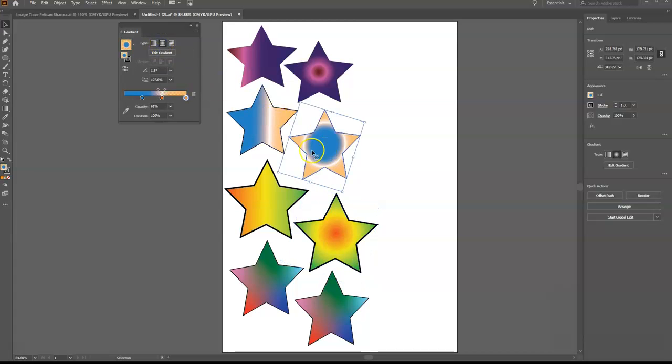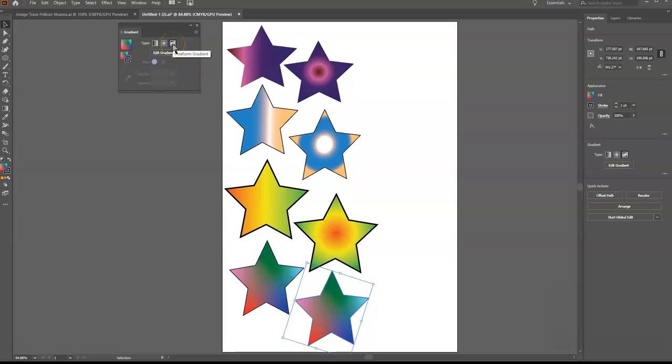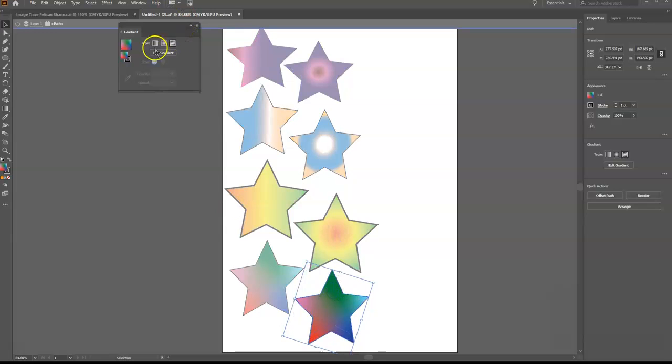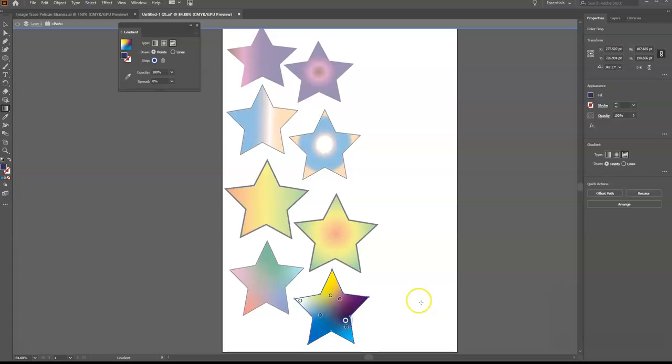radial. Now, once I have the shape in there, if I wanted to, I could tweak it a little bit. I could adjust exactly where the gradient starts and ends. And the very last one, because it started out with a freeform gradient, I can click and then I can drag some of the corners in a little bit and make that a little bit different.